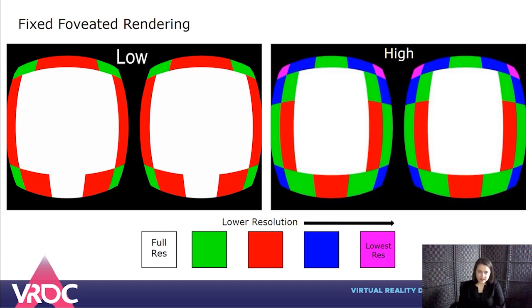Alright, one last thing for general rendering settings is fixed foveated rendering. This can come in handy, especially when you're stretching your rendering budget as much as possible. What this does is it lowers the pixel resolution on the edges of the screen so they don't take as much time to render that part of the image.